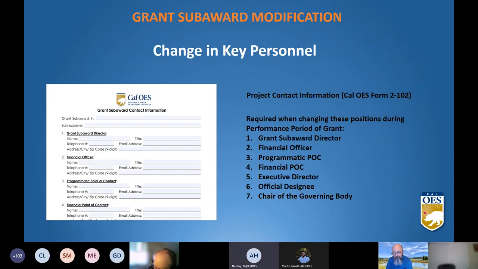This is the 102. This is the form that you listed your key personnel. The grant subaward director and the financial officer are the key signers on the next form, which is a 103. So those are critical authorized signers. So any changes to this contact information form, you would do a modification.